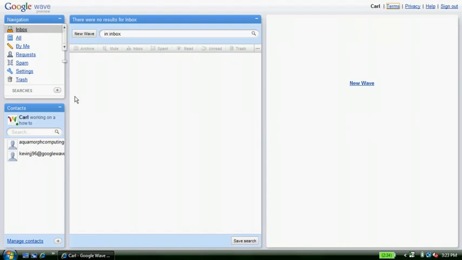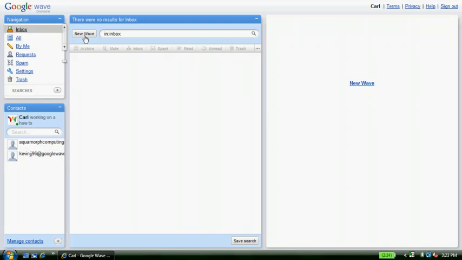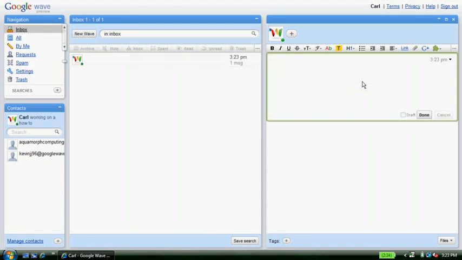One, if you already know some of the contacts you're going to have in your wave, you can click on them, click on a new wave with them. Also, you can click on new wave up here, but I like to do new wave up here. And once the wave loads, now when you can type up here, and you'll notice that it becomes the title over here, and also the title on the top up here.